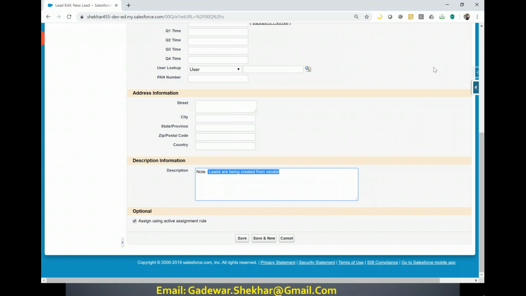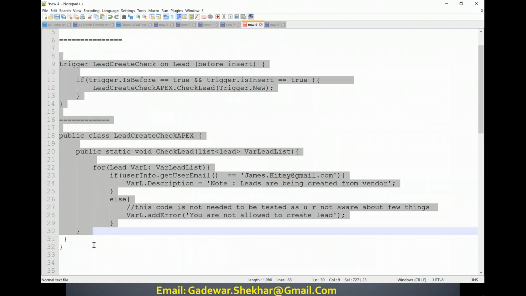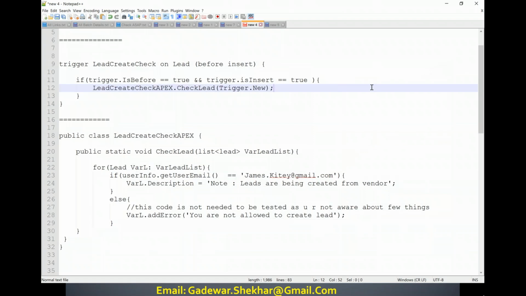Now after this, suppose this person is not James, then he should get an error with this error message. But read this code now. Please read this code one more time. I will give you 1 more minute. Tell me any questions you have from this code. Just read the requirement properly and tell me. I will wait for 1 more minute. Read it properly, then I will show you the next requirement.